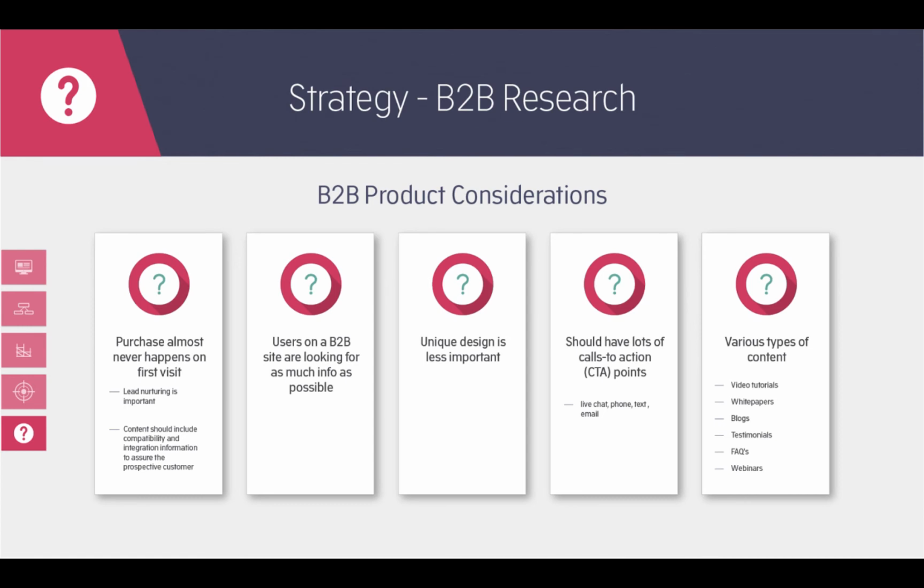So, product considerations for B2B. Purchases almost never happen on the first visit. Lead nurturing is important. The content should include compatibility and integration information to assure the prospective customer. Users on the B2B site are looking for as much information as possible. As we mentioned, unique design is less important. They should have lots of call to actions, CTA points, live chat, phone, text, email, everything to create a sense of reliability and assurance.